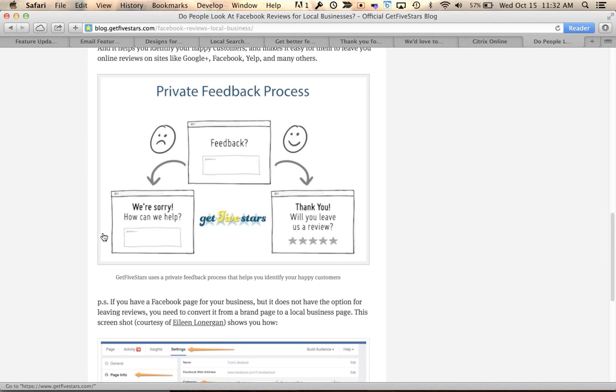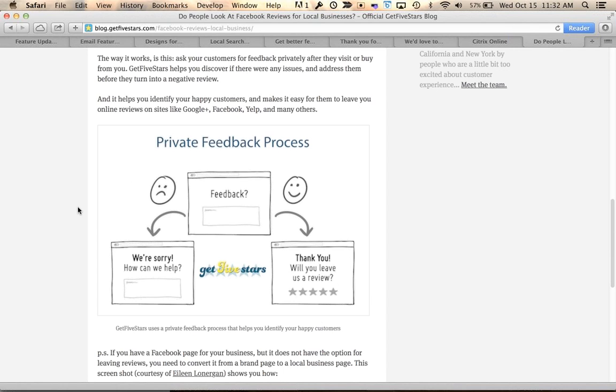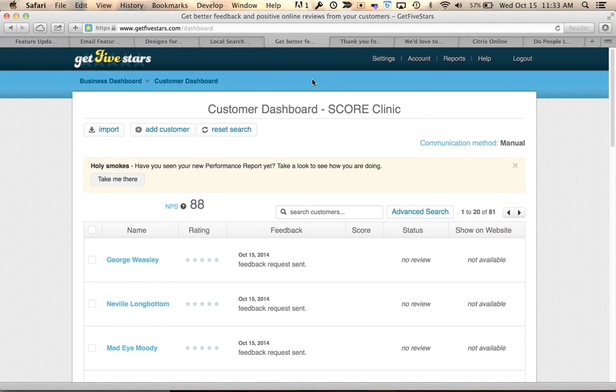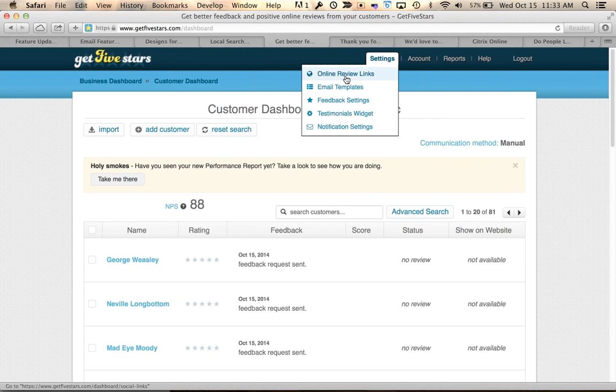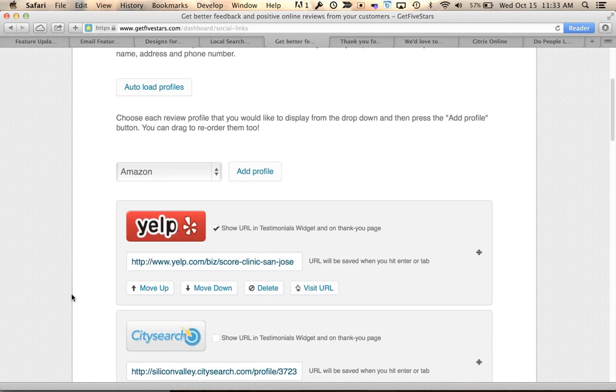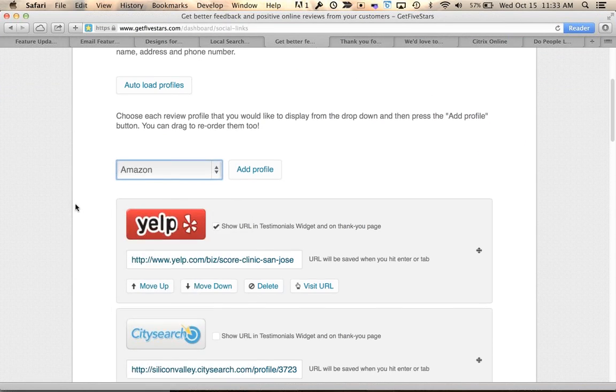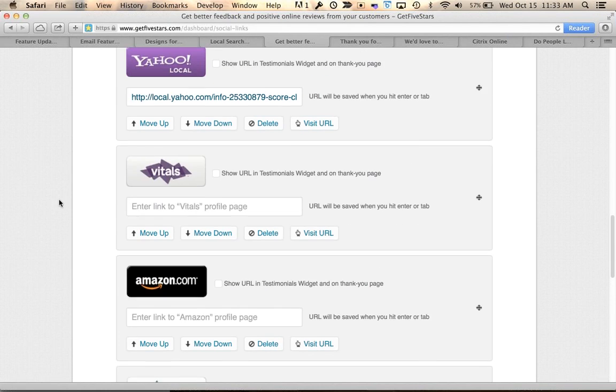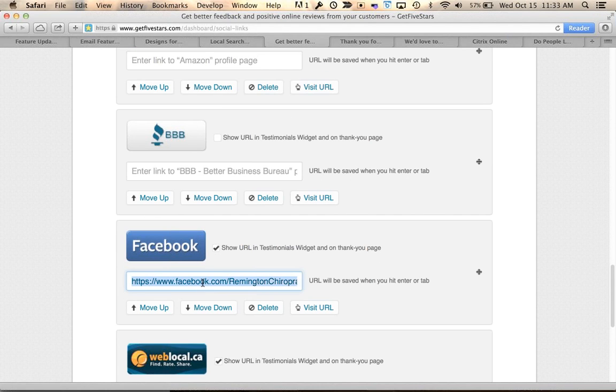So my whole point here is that the way the feedback process works for Get5Stars, you should be adding Facebook as a review option. What I mean by that is, when you go to your settings and you go to online review links, right in here, you can add, as you know, all these different review services. Make sure that you have Facebook as an option in here. And go ahead and put in your Facebook URL.